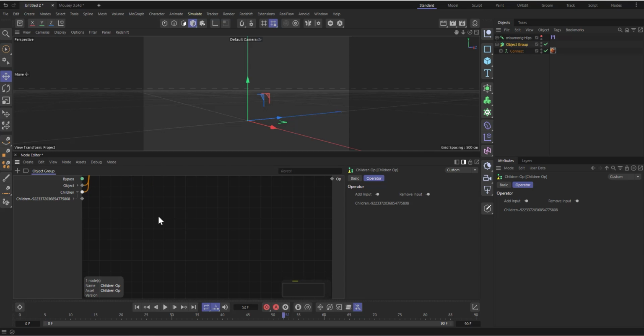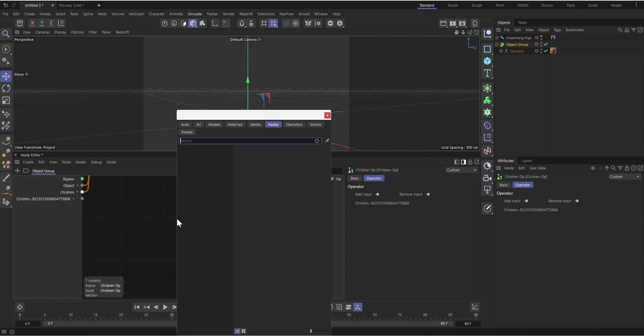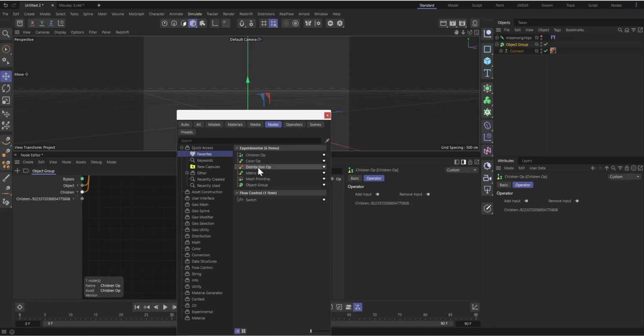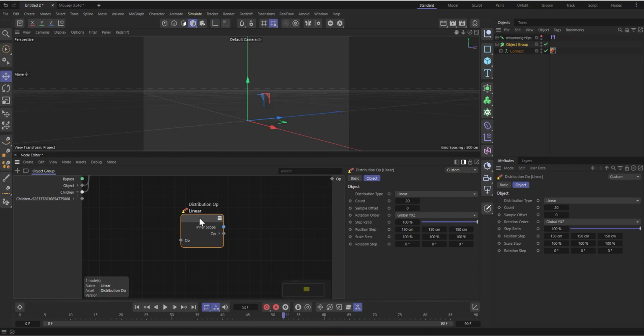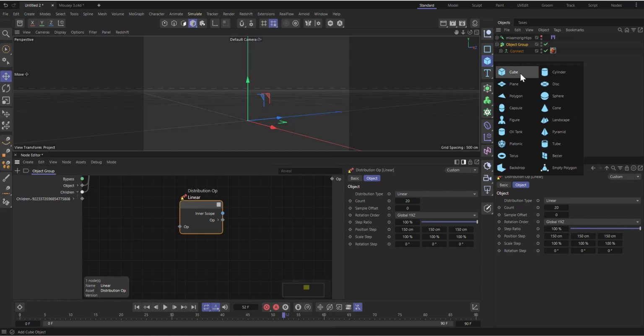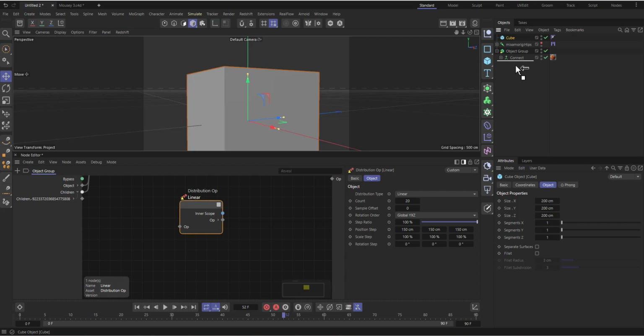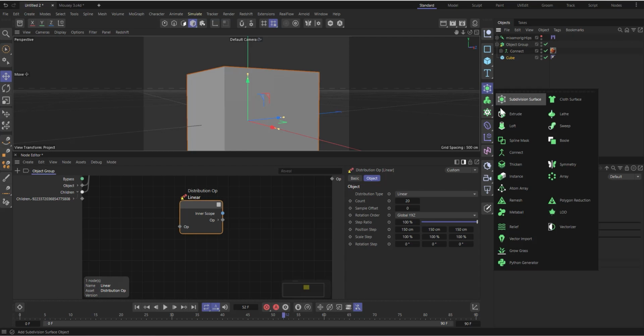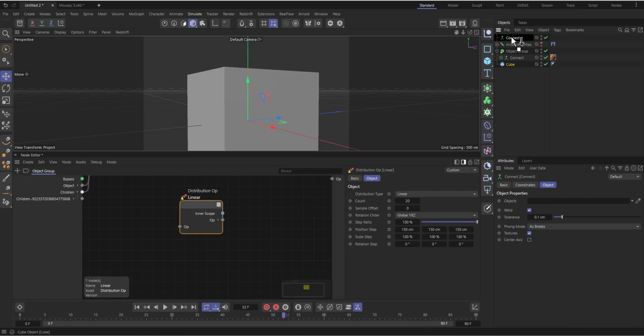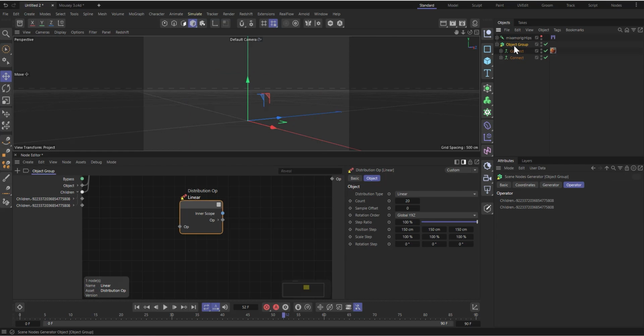So let's go ahead and create our distribution. I'll type C, come to my favorites once again, and look for the distribution group. The object we want to use is a cube. So I'll bring in a cube and make it a child. In fact, let me put it in a Connect once again, and I'll make it a child of our object group. So you see it shows in here.